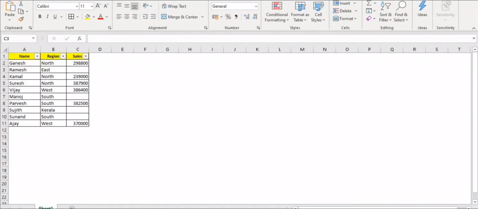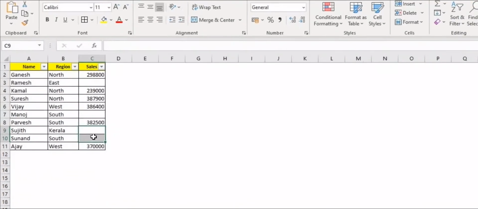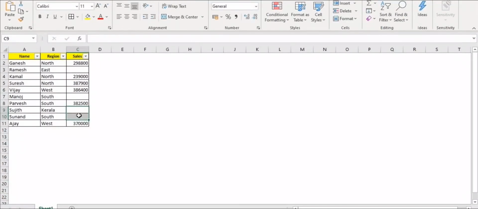My name is Abhishek and in this video I am going to show you how to quickly fill blank cells in Excel. So here I have a data set where in the sales column I have some information missing. So now what I am going to do is quickly fill all these blank cells with the value 0. There are two ways to do this.